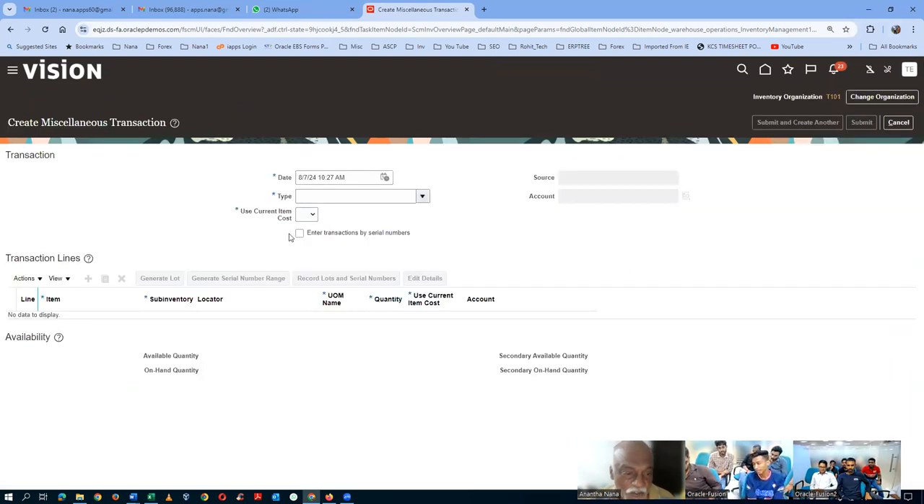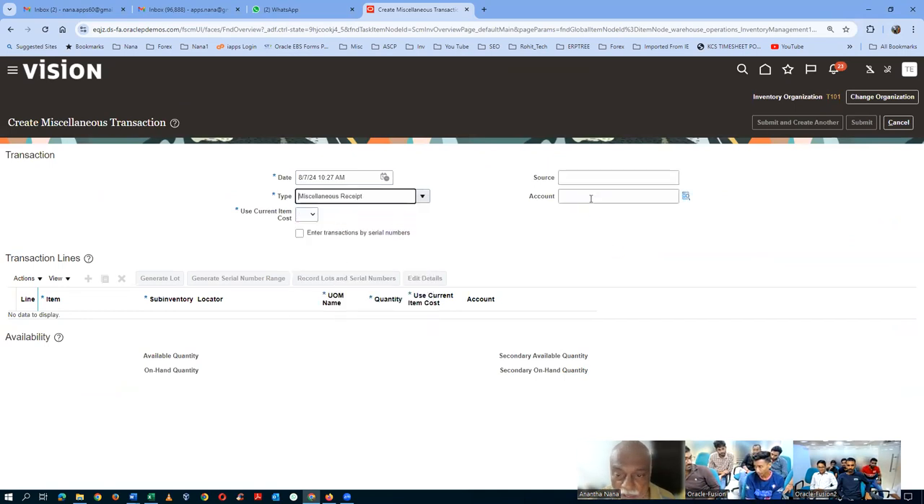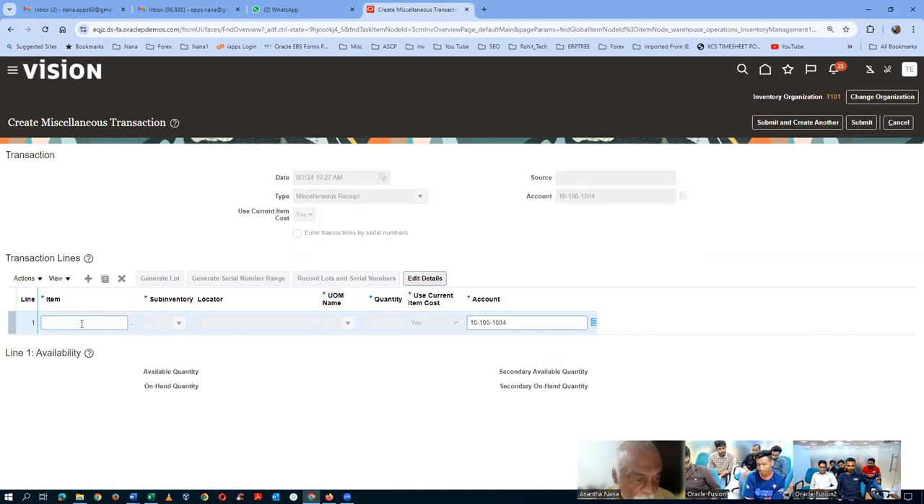Here I'm now going to make a transaction. Fine. So here, the miscellaneous receipt now. Miscellaneous receipt. And then account is what? 10-100-1004 is the one. Fine. Go there. The costing is yes. Now, fine. Go there. And then click on plus. Fine, click on plus and go there. Item is what? T10 16. T10 16 is the one.